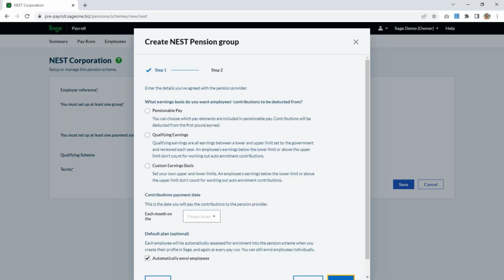You then move on to the next step, and this is where you confirm the earnings basis for the employee contributions. So the three options here are pensionable pay, where contributions are worked out on specific types of pay, for example, salary, but not overtime and bonuses. There's the qualifying earnings setting, which is quite common for auto-enrollment schemes, where all earnings between the lower and upper limit of qualifying earnings are used to calculate contributions. And you can also set custom earnings basis with your own upper and lower limits.